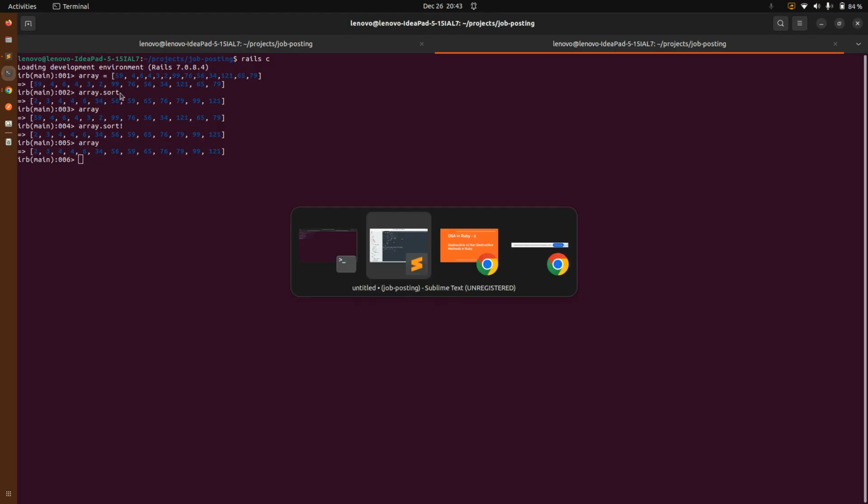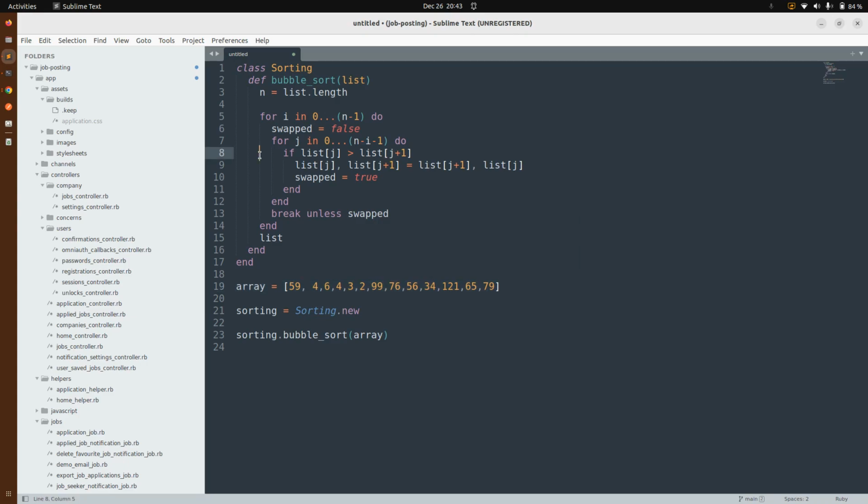So let's go to this code snippet. Here you can see we have a class Sorting, and in this class we have a method bubble_sort. We are passing this array as a list to the bubble_sort method and invoking it on an instance of the Sorting class. The problem is that this logic will sort this array, but it will also change the supplied array. By default, it is a destructive method.